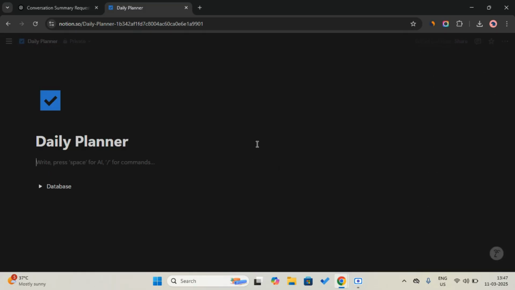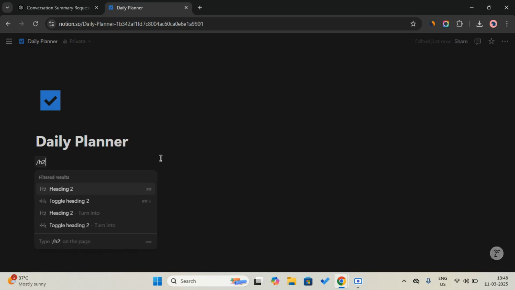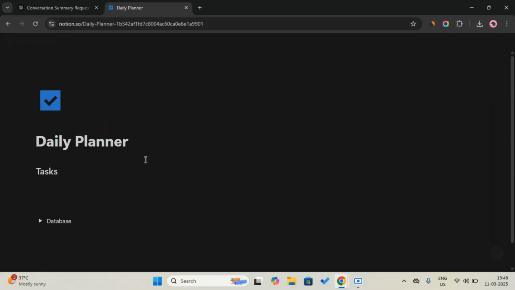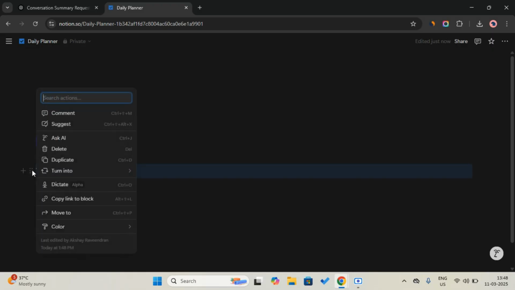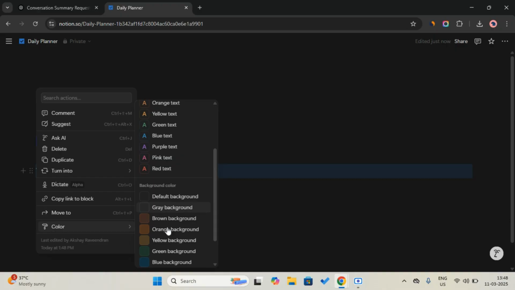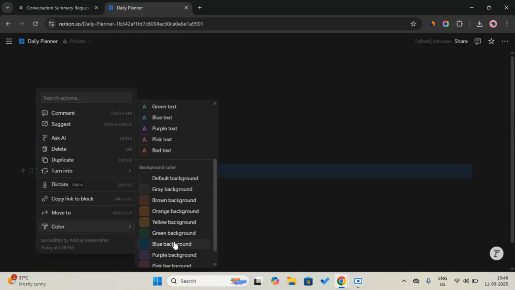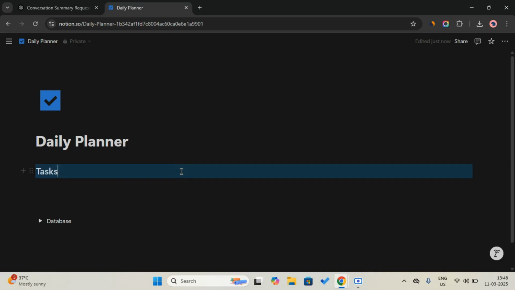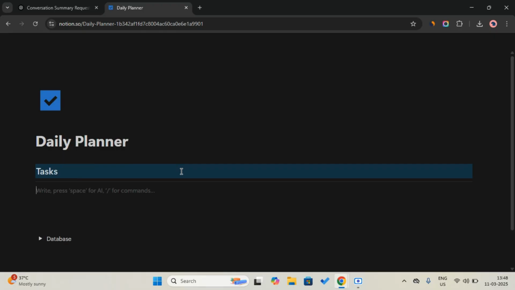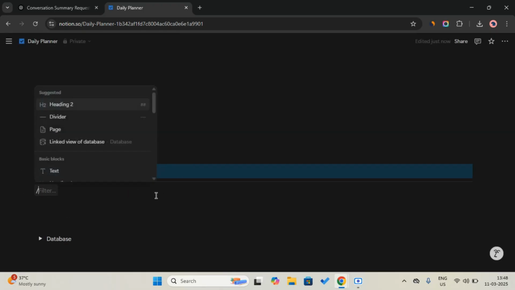Now let's create two views. First is basic task. So let's create a heading called tasks, and give it a background color of blue, which is my favorite color. And then just a divider, choosing an authentic style. Then let's add that database.